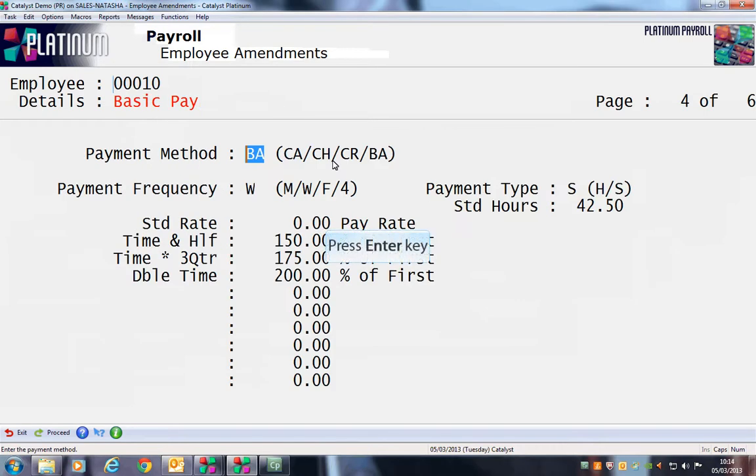Moving on to the next page, basic pay. This is also an important page of entering details of a new employee. The following information is required in order to use Platinum Payroll with the real-time information method. You will definitely need pay frequency and standard rate. Firstly, we will select the payment method out of the options CA standing for cash, CH standing for cheque, CR standing for credit and BA standing for BACS. Our new employee is going to get paid into their bank, so we will select the payment method BA.